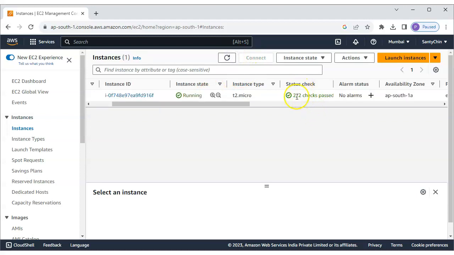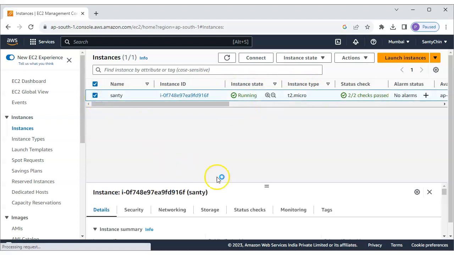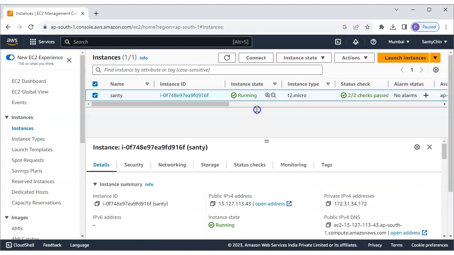So you see, you got a check 2/2. So the check is passed. So now the instance is ready. So when I click on this, I get information here. This is my instance ID. I created this name, and this is a generic one which gets created automatically.